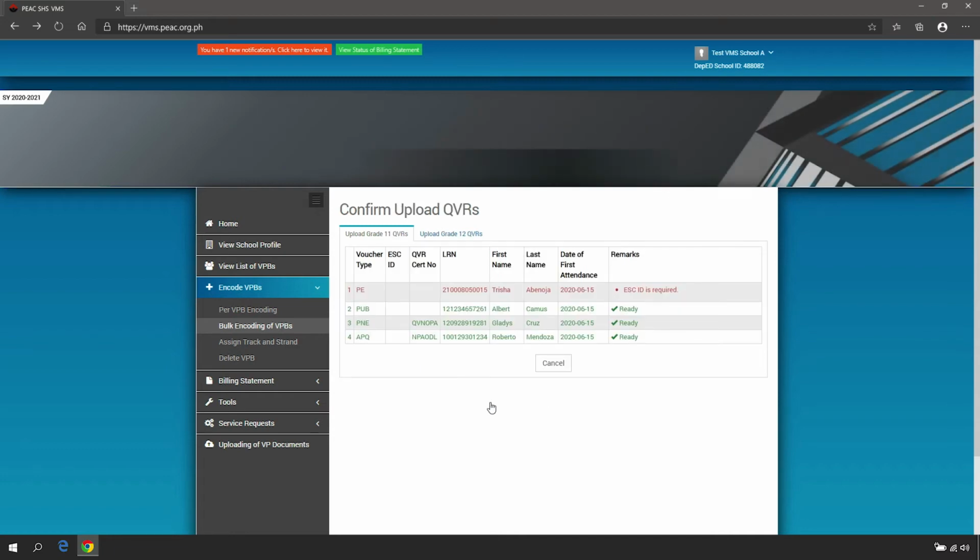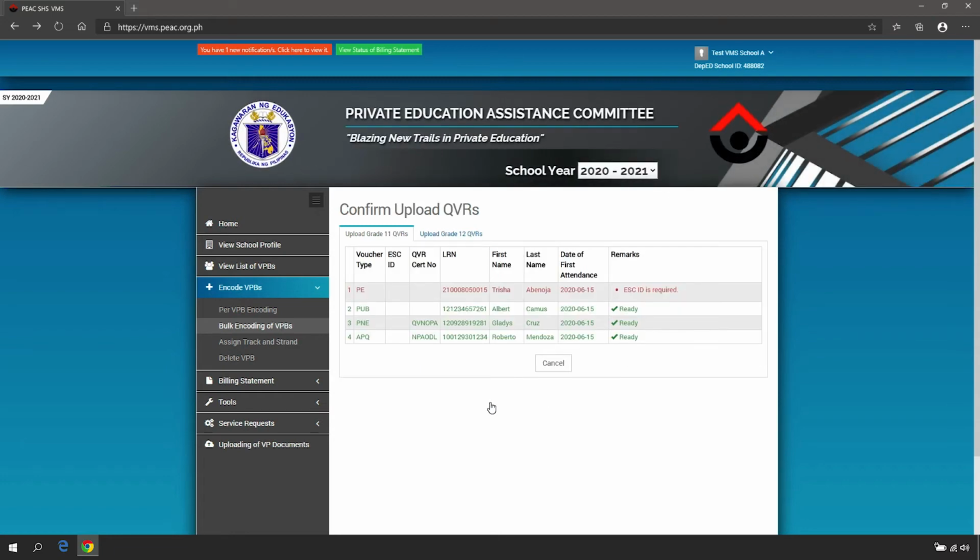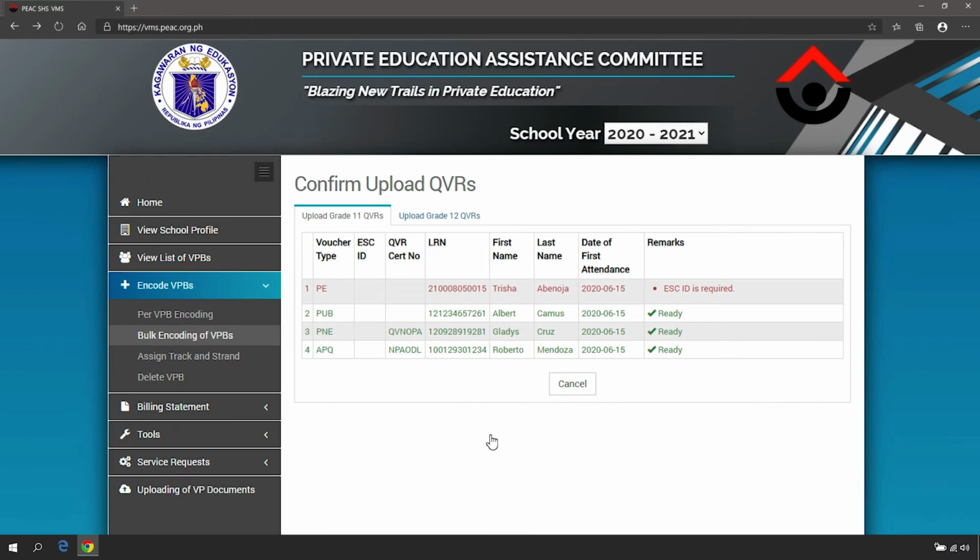After the system has validated the CSV file submitted, the names of each VPB will be displayed. If the data is incorrect, the VPB name will turn red with specific remarks indicated. You will only be allowed to continue with the bulk encoding when the data in the CSV file has been corrected.